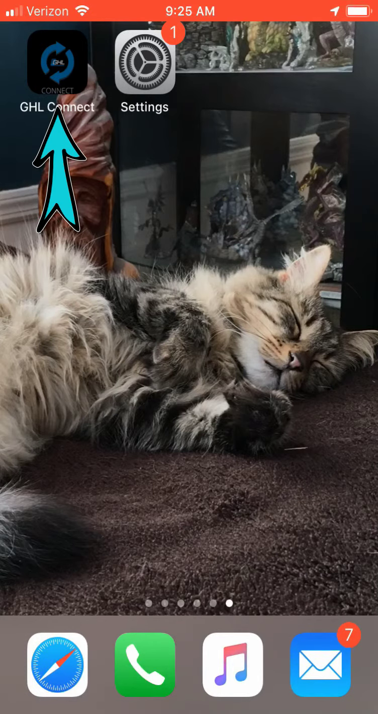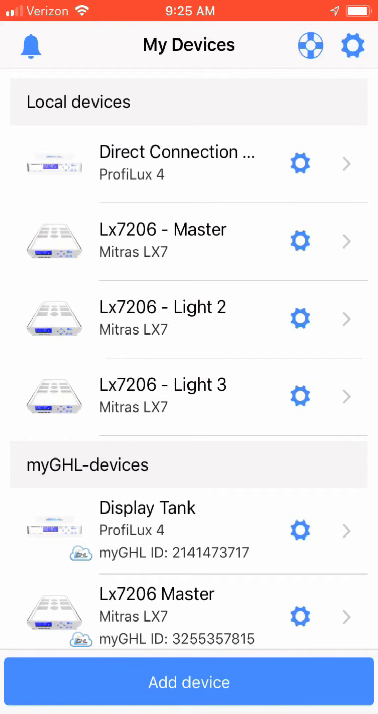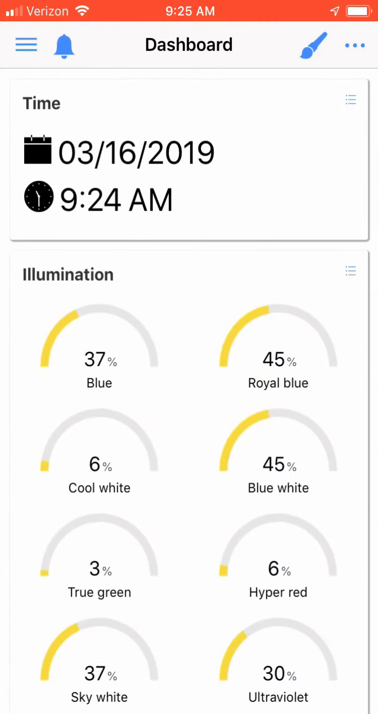So let's get started. On your Android or Apple device, find the GHL Connect icon and open the application. With the GHL Connect application open, you'll be presented with the devices configured for the GHL Connect. Choose an LX7206 light. We'll be starting today in the illumination menu. Once you're logged back into your light, click on the hamburger icon in the upper left-hand corner and choose the illumination menus.